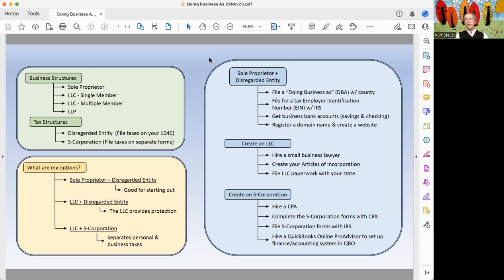Second recommendation is file for an EIN, the employer identification number. And you can do this as a sole proprietor. And that way, you don't have to use your social security number anymore. So you give them the EIN when you're going to your customers and setting up payment and such. Give them the EIN rather than your SSN, just another layer of protection. Get separate bank accounts so that your business accounts are separate from your personal accounts. And then you can go through registering your domain name and creating the website and doing all your cool marketing. You can do all those things as sole proprietor and disregarded entity.